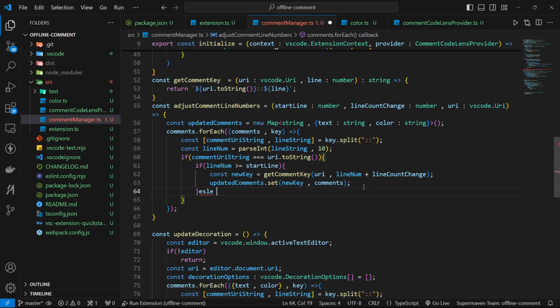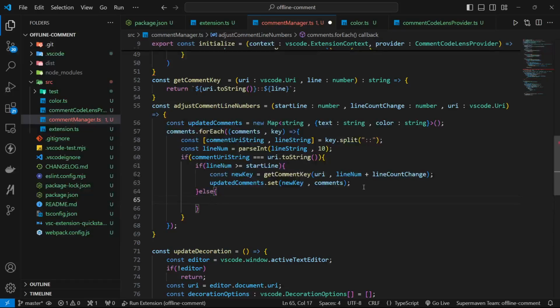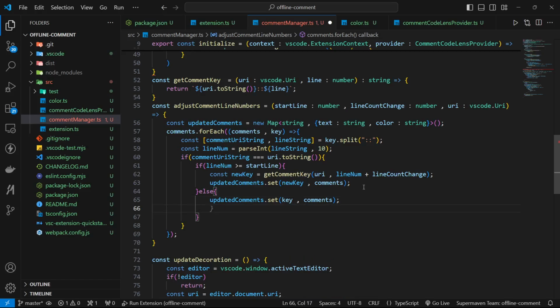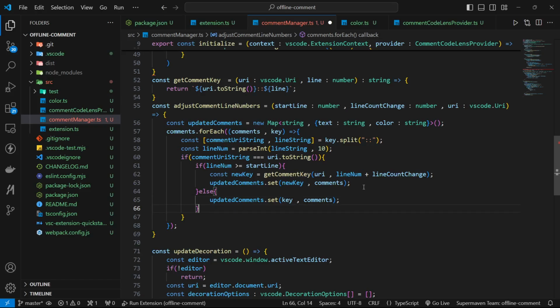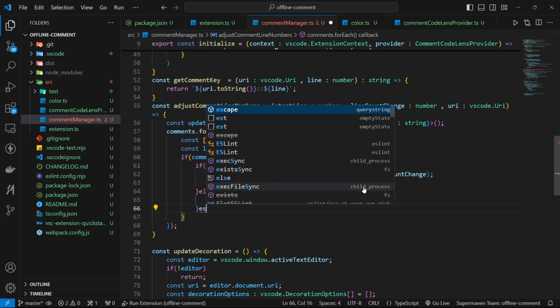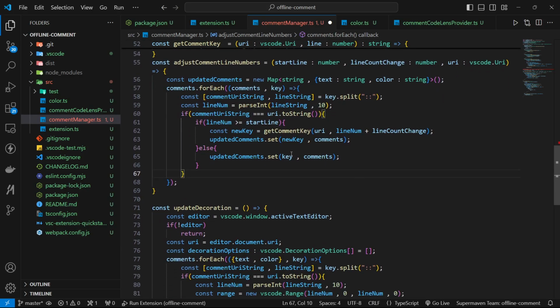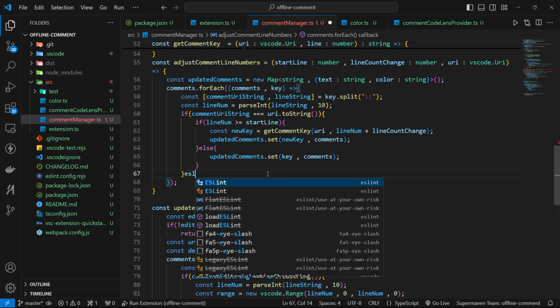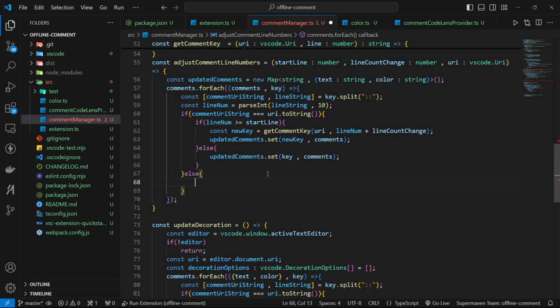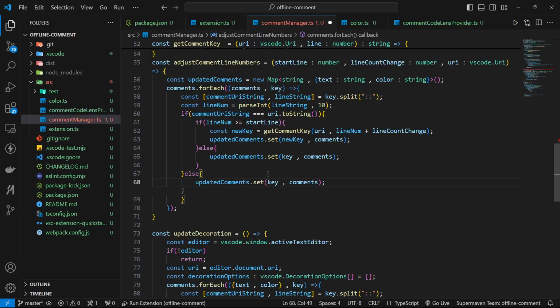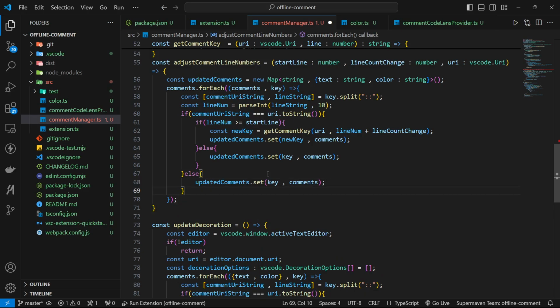And for the else case, what I need to do is just update comments, set the comment if it is not greater than or equal to the start line. Yeah, this is the case. We just need to retain the original key of it, and if the comment URI string is not equal to the URI dot string, just do updated comment dot set key and comments. That's it. It's fine.